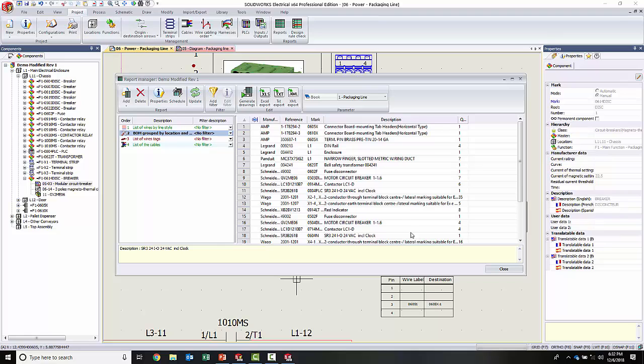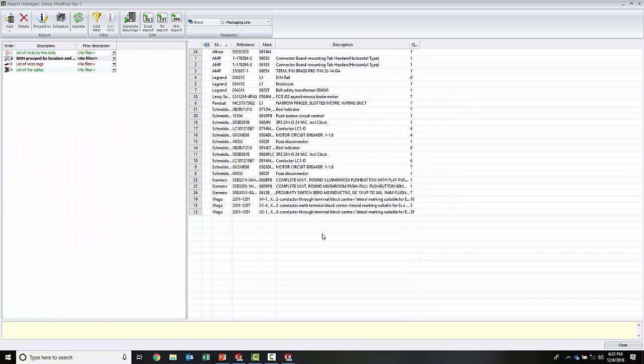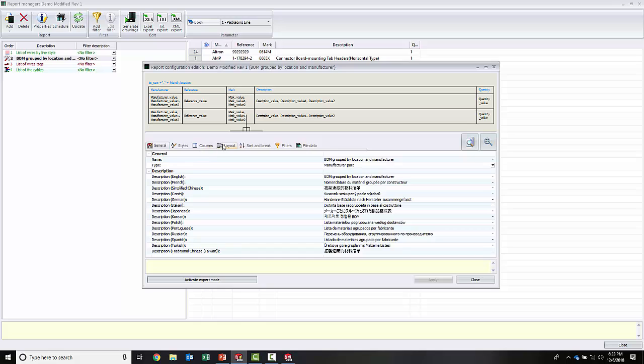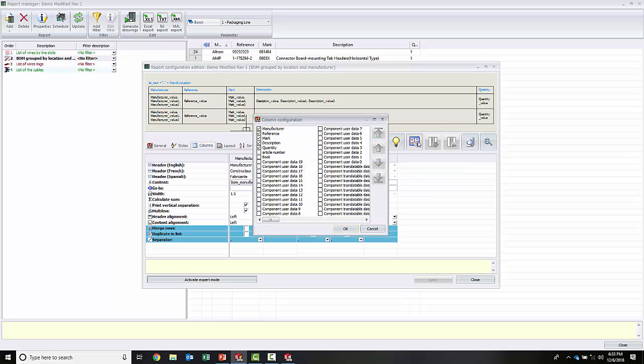So here is a full list of parts. And what's nice about this report, or any of these reports, is that it's customizable just by adding columns. Remember those extra user data fields that I was talking about? You can add those to this report by simply coming in here and going into the properties. The properties will give you columns where you can actually add those extra columns.